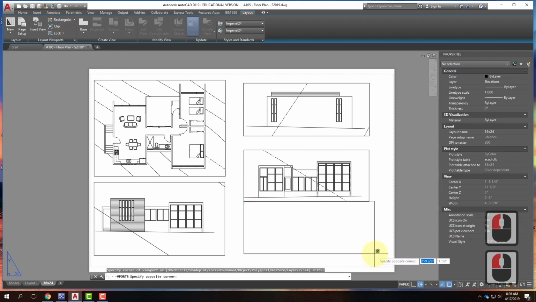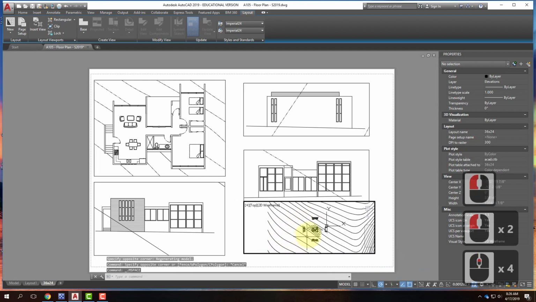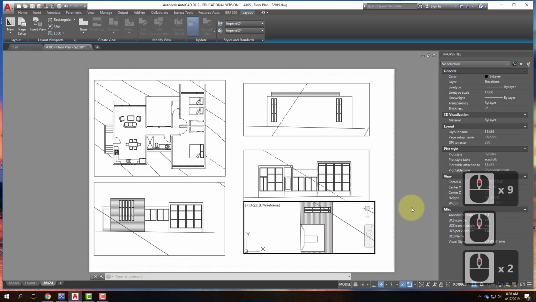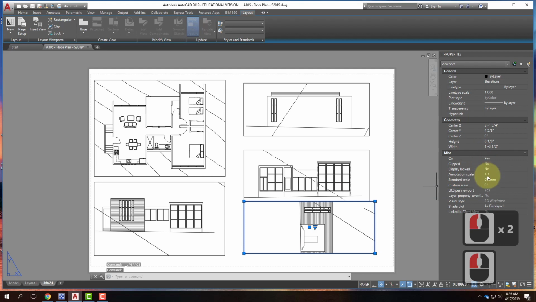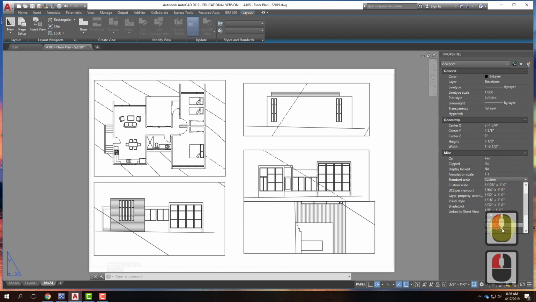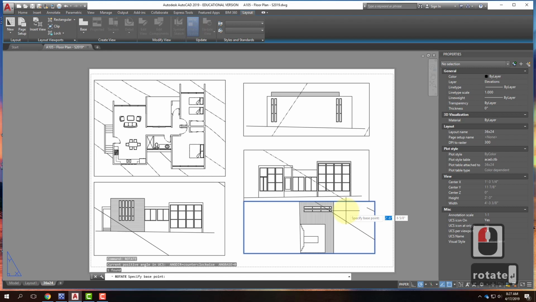And I'll go ahead and draw another viewport, and I'll zoom in on my last building elevation. There it is. Double click to get out of the viewport, select the viewport, come over to my standard scale, and change that to be 1/4 inch equals a foot. There it is. We have to do a little bit of rotation again, so I'll do rotate.